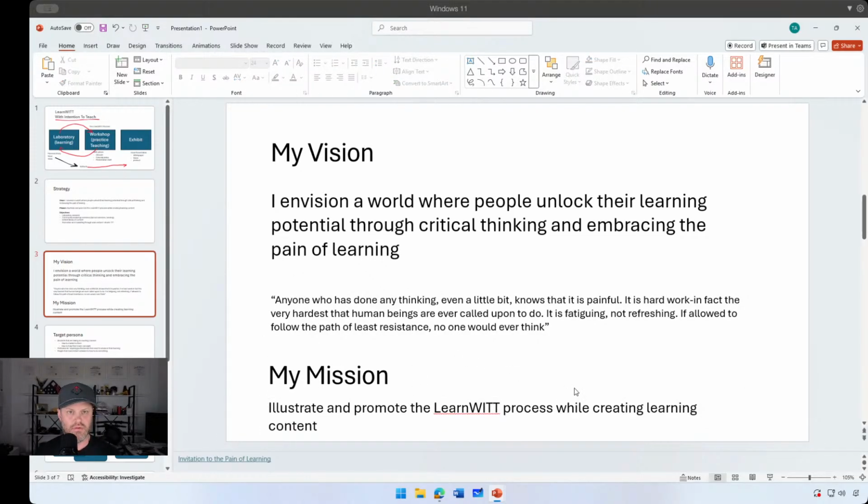So, my vision is people unlocking their potential through embracing the pain of learning. I'm going to do that by illustrating and promoting the LearnWit process while creating the learning content.